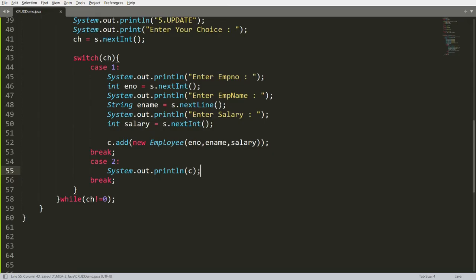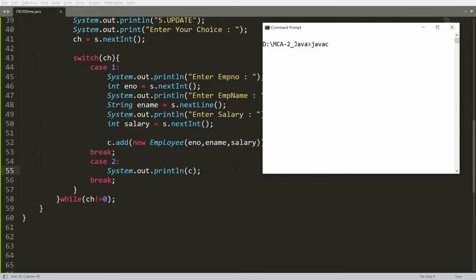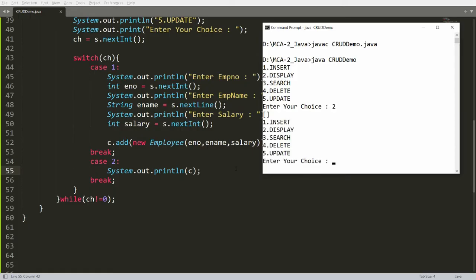You can save this. You can compile your code over here, that is javac CRUDDemo.java. And you can run this, that is java CRUDDemo. It will ask you for the 5 options. Suppose if you provide here 2, then your collection is empty. See here, no record available.